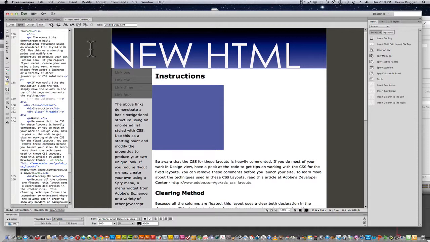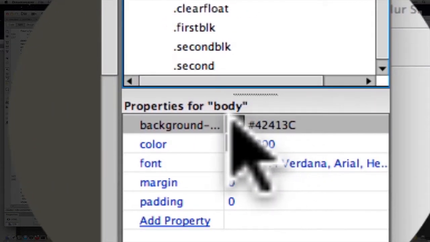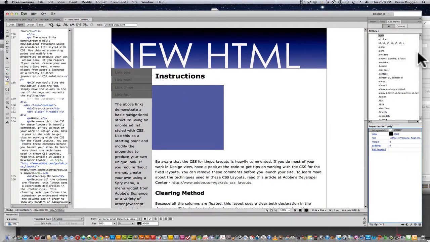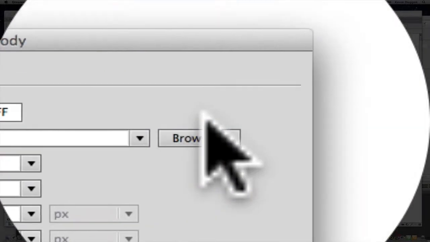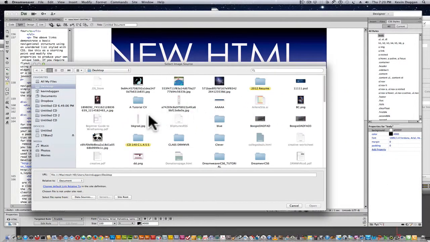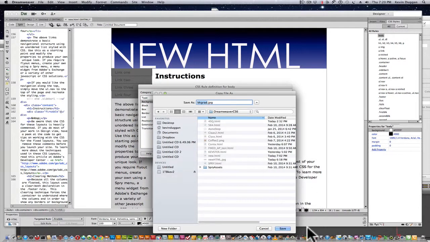So this gray area is my body tag. So what I'm going to do is go to CSS, up to my body tag. There's my gray, right there. That's my gray color for the background. I don't want white. So I'm going to double click on it. And when I go to background, I'm going to do a background image. Browse. I'm going to go to the desktop. Look for that image. Where are you? There you are. Open. See, it's telling me it's outside. I'll just say yes. So it's saving it.